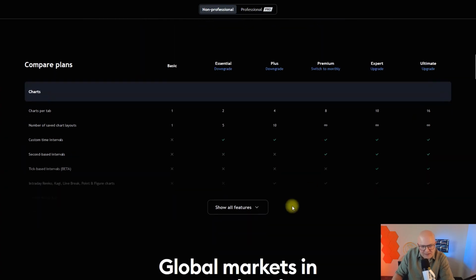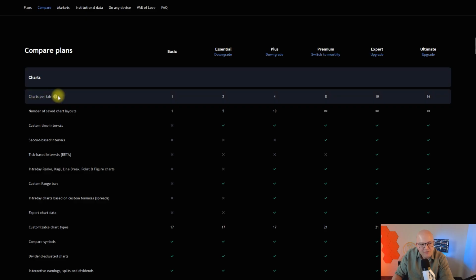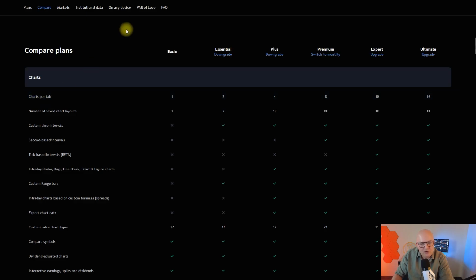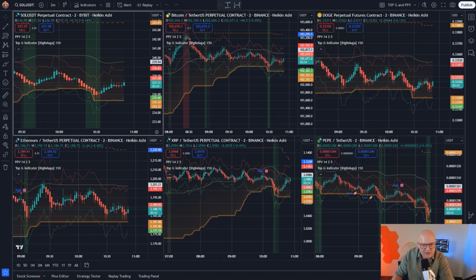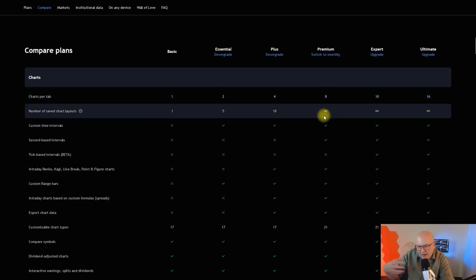Talking about what is included in every type of plan, on the free version, you're only allowed to have 1 chart per tab, and you're only allowed to save 1 layout. What does that mean? For example, here you can see I'm viewing 6 different cryptocurrencies at the same time. If I would be on the free plan, I only could have, for example, the chart of Solana open at any given time, and I only could save 1 of these chart layouts and not unlimited chart layouts, like it is here on the premium plan.